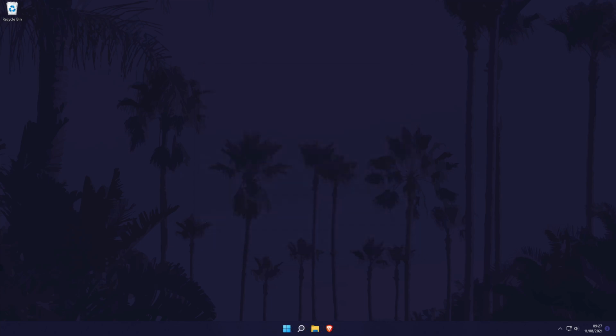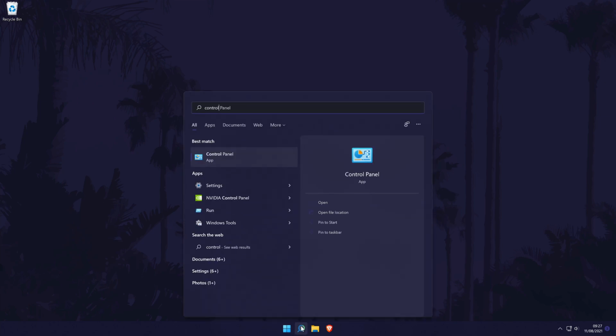The next method will be to change some of the power settings on our PC. You may be able to increase performance by changing the power plan. To edit these settings, first go to the Control panel. You can get there by searching for it in the search bar.